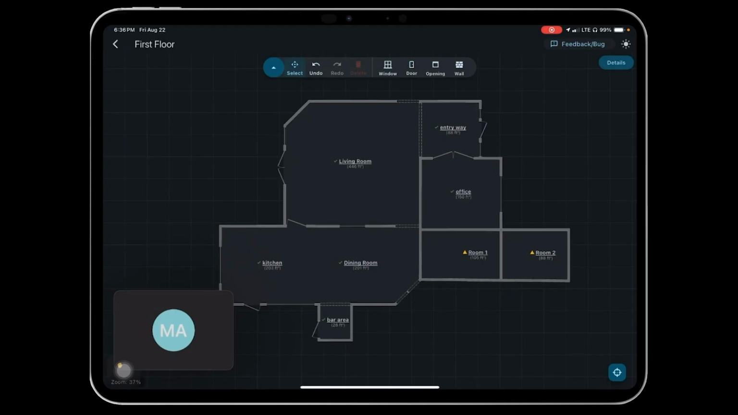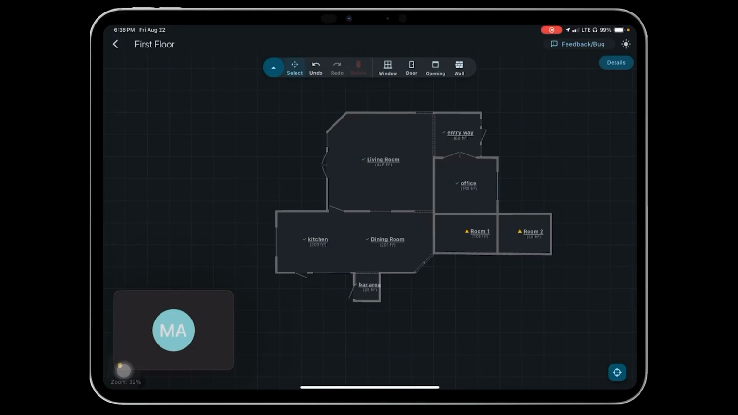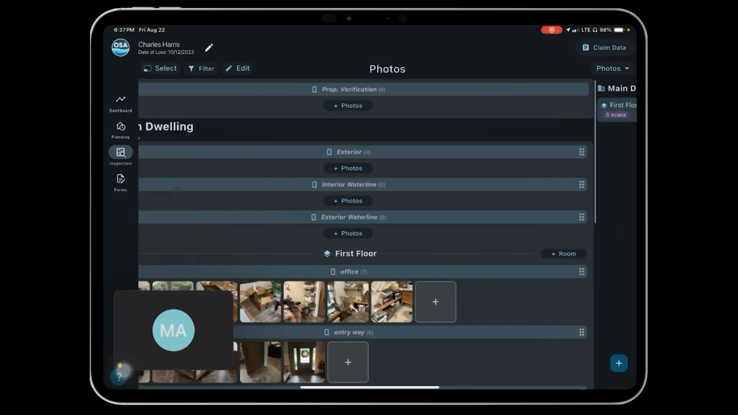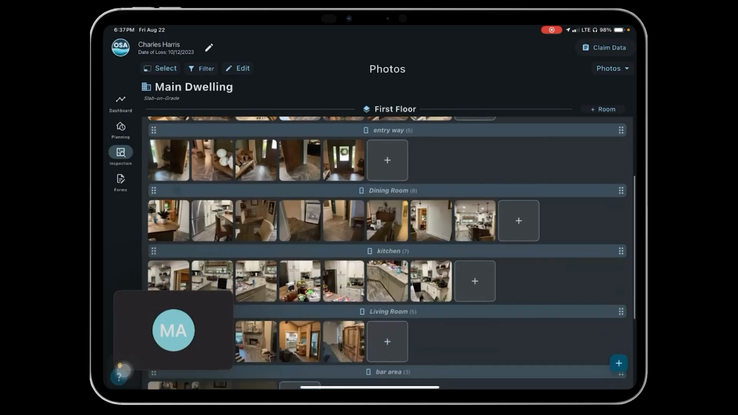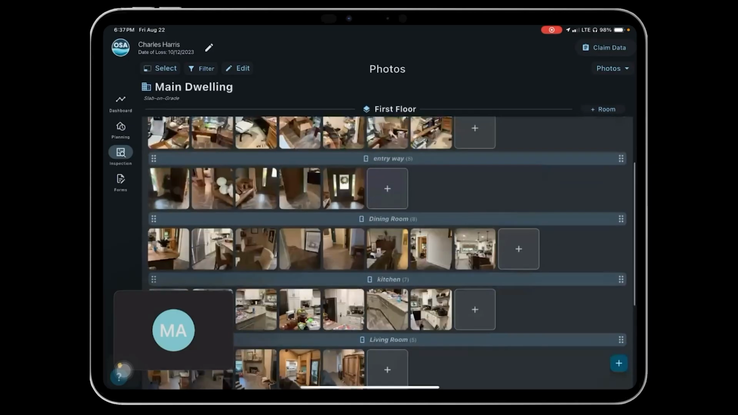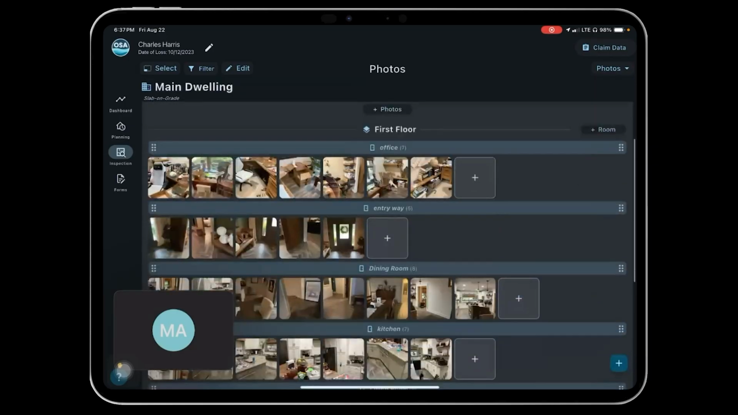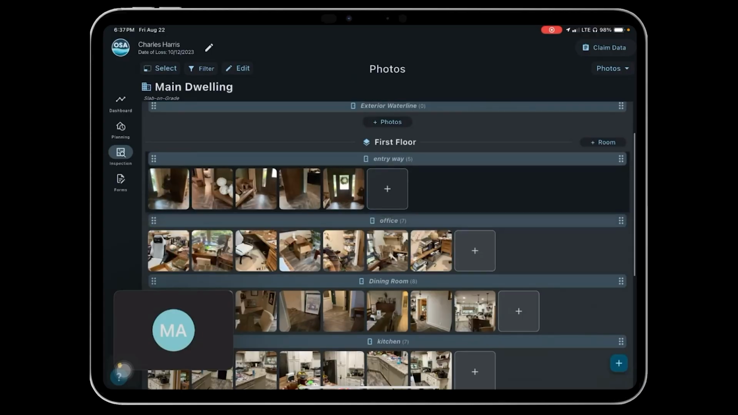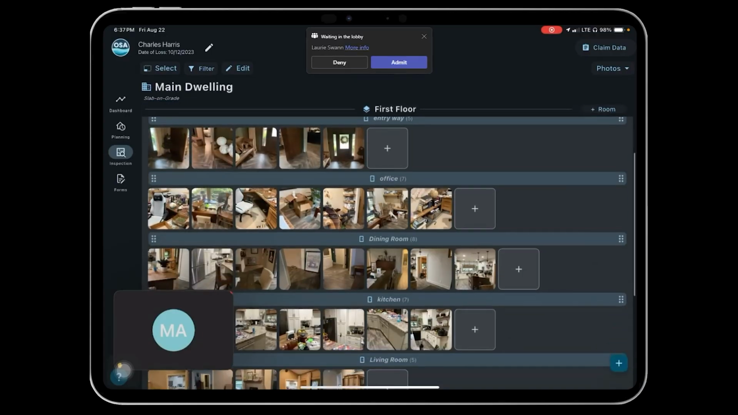All right, so there you've got your floors right there. So I'm going to go up to the upper left-hand corner, follow my icon, click on the back arrow, and notice I'm here. Now if I slide my screen to the right, there's all the photos that I've taken for all those different rooms. Now they might not be in the order that I wanted them in. So all I do is simply, like entryway was the very first thing I did, click on the entryway and just drag it up.